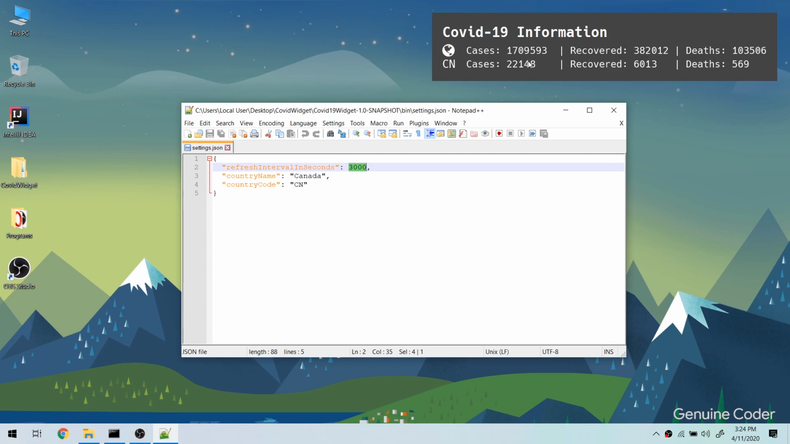And regarding the country, currently it is set to Canada. Let me show you how to change it. If you want to set it to India, I am from India, you can set the country name here. And regarding the country code, this doesn't have any big purpose. It is just to display the country code below the globe icon. So you can give any identifier here. For India, I am giving IN.